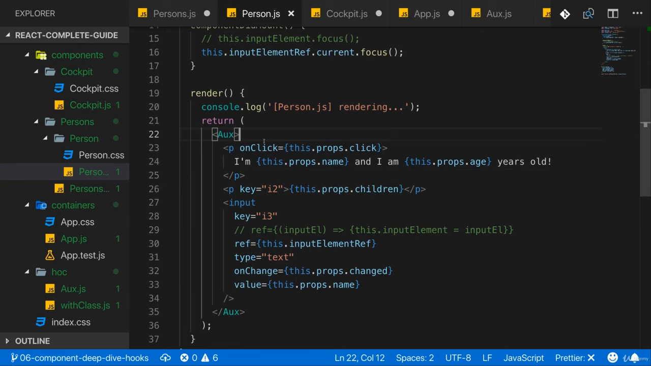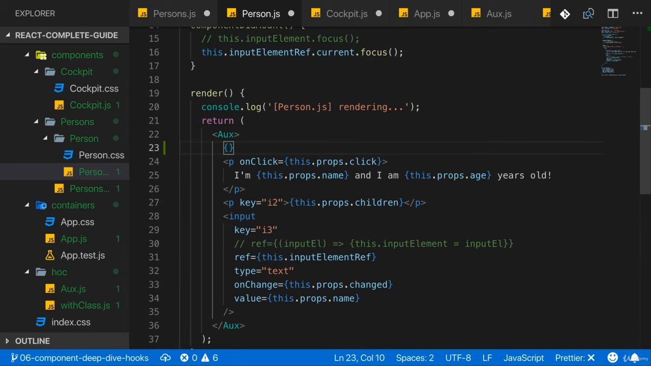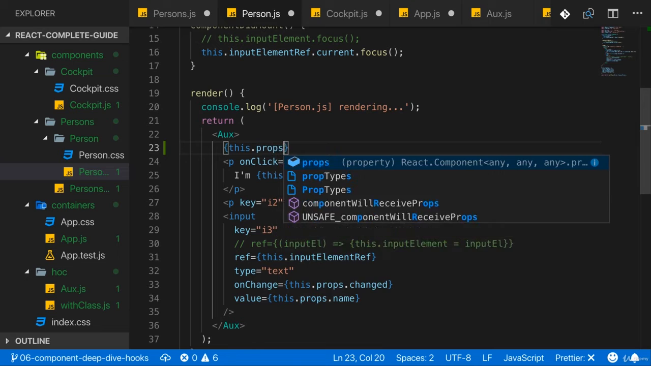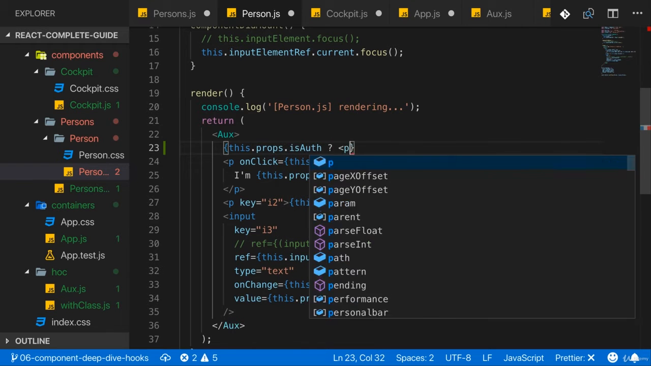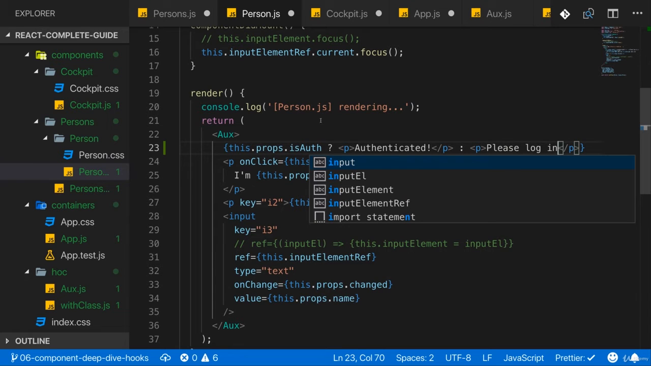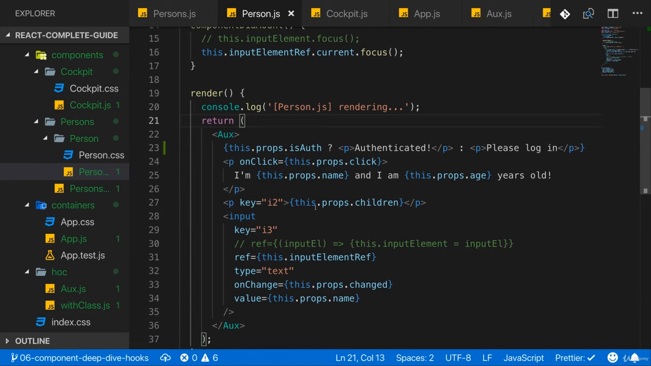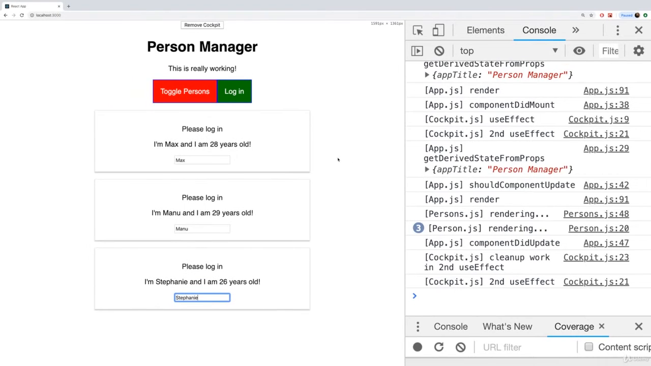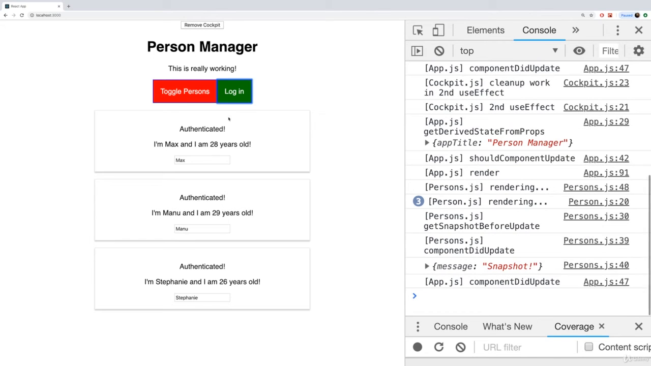And in here, I can now ultimately conditionally output a paragraph and check if this.props.isAuth is true. And then I want to output a paragraph where I say authenticated. And otherwise, I'll say, please log in. Let's save that and see it in action. This reloads. Here's our login button. And if I click that login button now, we see authenticated in all these components. So passing the data around works just as it should.